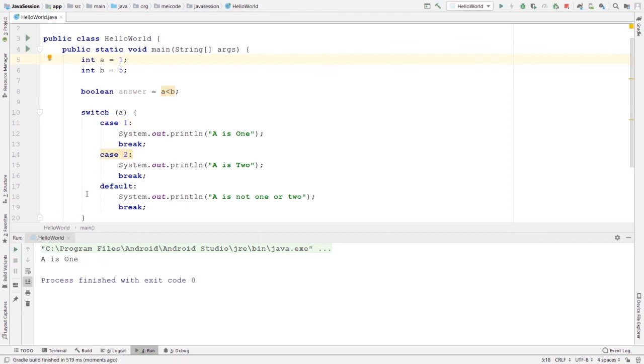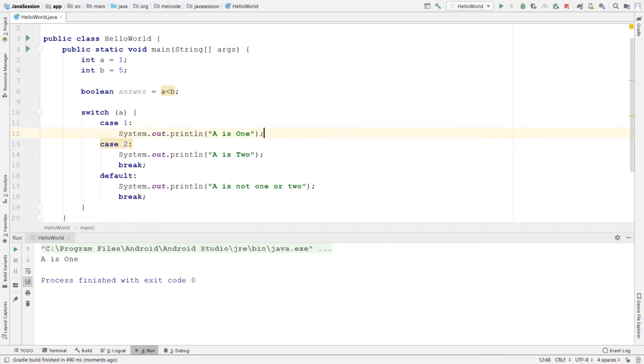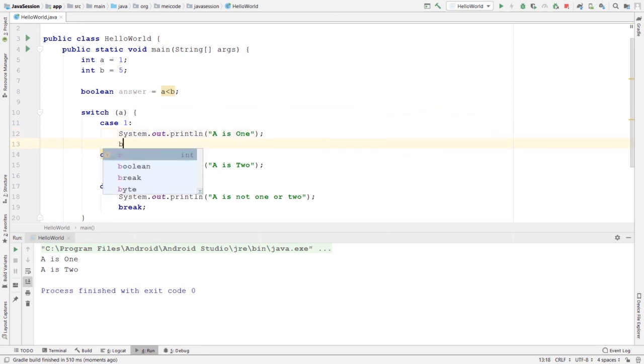But if we change it to, let's say, 1, A is 1. Let's talk a bit about this break in here. This break will cause the code to break out of the switch statement. For example, if we didn't have this break in here and tried to run our application, you can see that even though A is 1, we are printing both of these conditions. So don't forget to add the break in your switch statement in every case that you are checking.